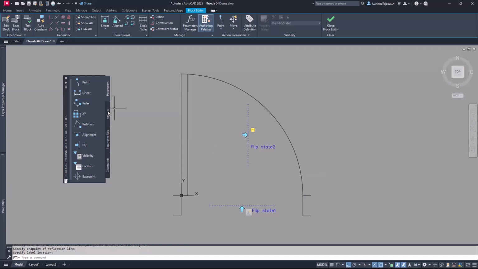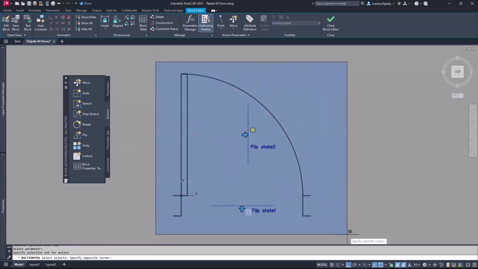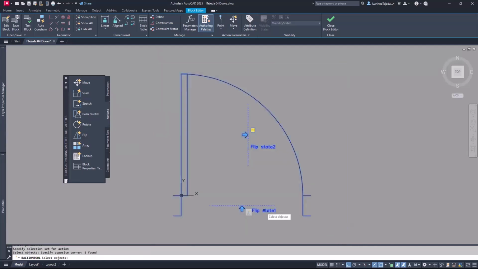I now need to go over to the actions and add a flip action. So I select flip, I select the flip state, and then I select my objects. And I'm going to window everything, including flip state number 1 here. And then I'll enter, and I'm all set.